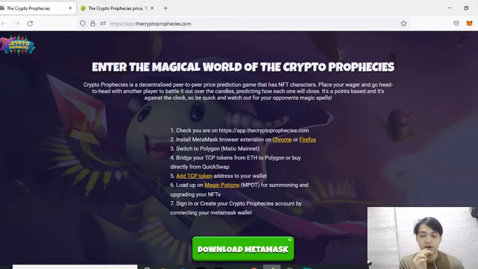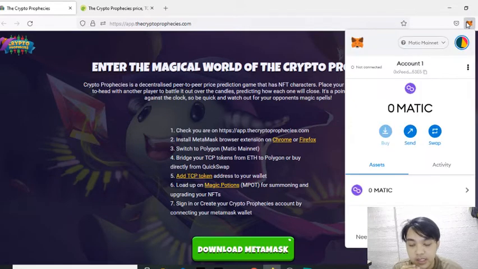Welcome for another video. So for today in this video, we are just going to add the TCP token address to your wallet. So you have already downloaded the MetaMask browser extension on your Chrome or Firefox, and you already switched to the Polygon Matic mainnet network. So right now, what we are just going to do is add the TCP token address to your wallet.